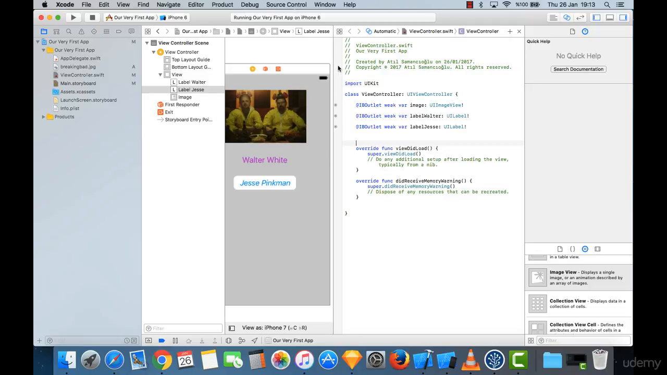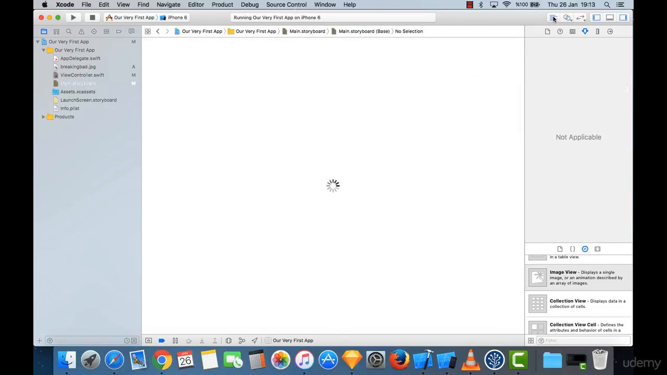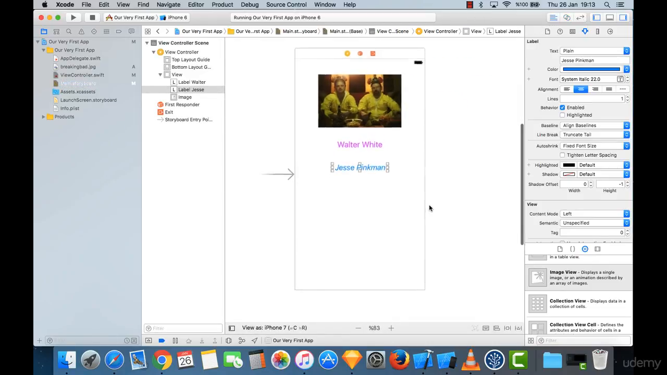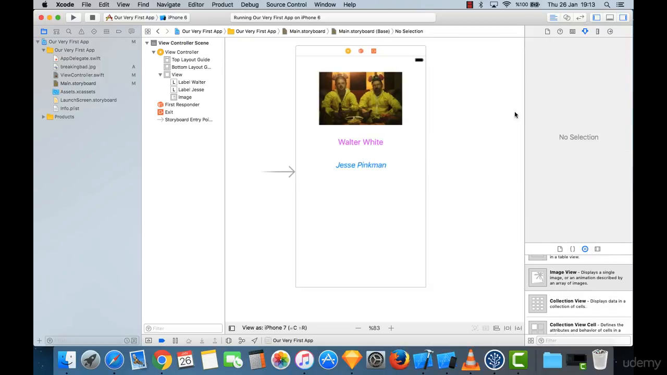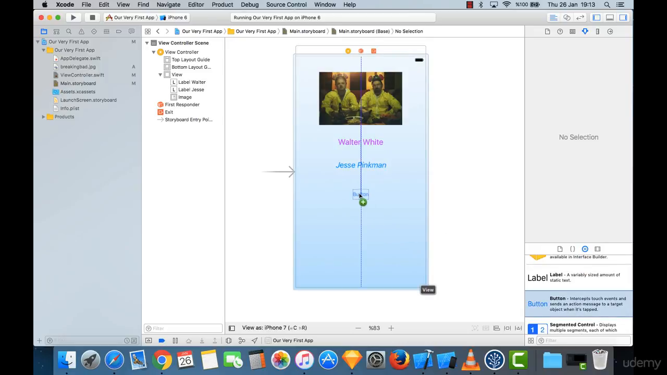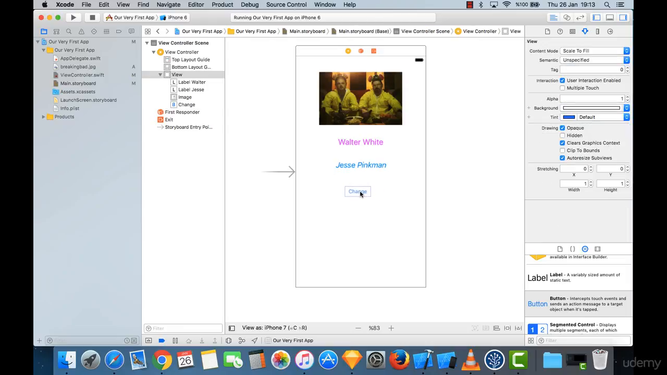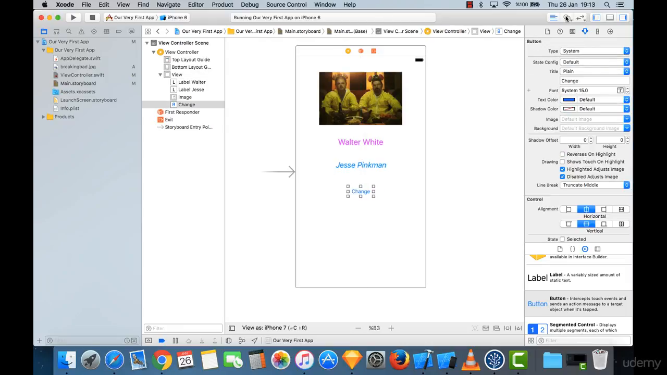And before we forget, let's add a button in here. Let's make it one again and search for a button in here. So name it change, and we will define this button as well.